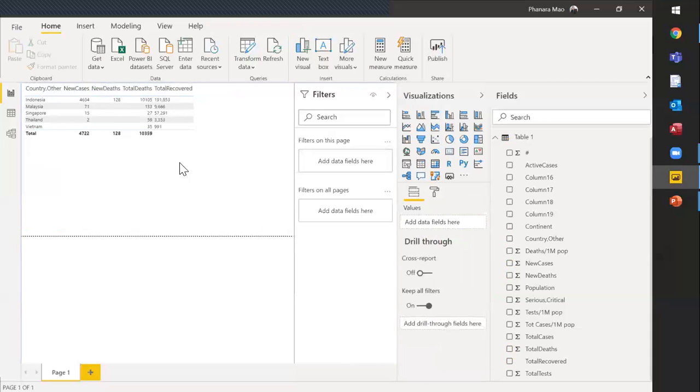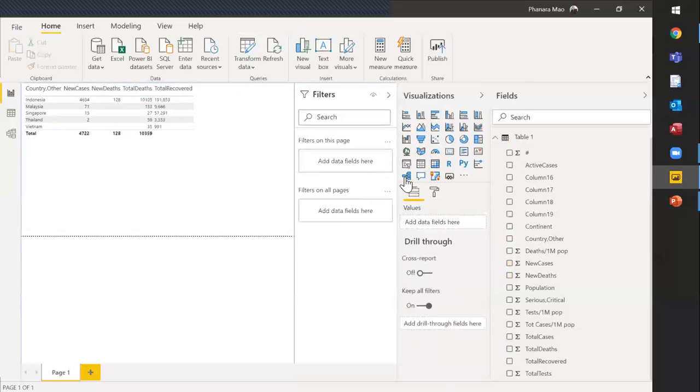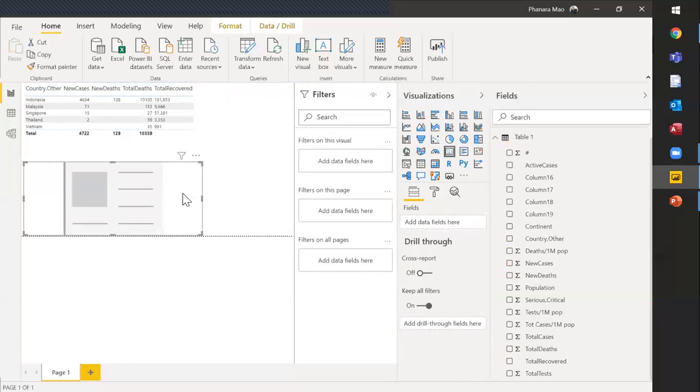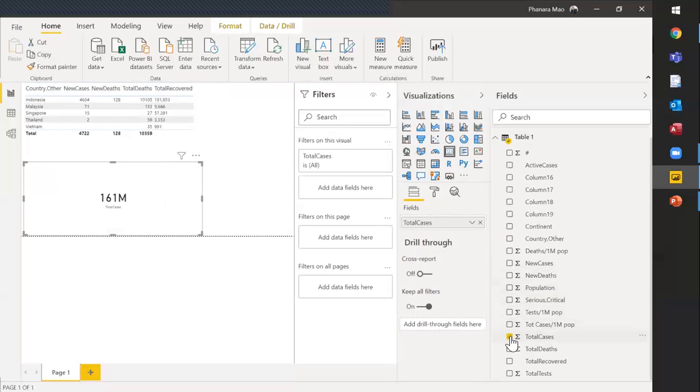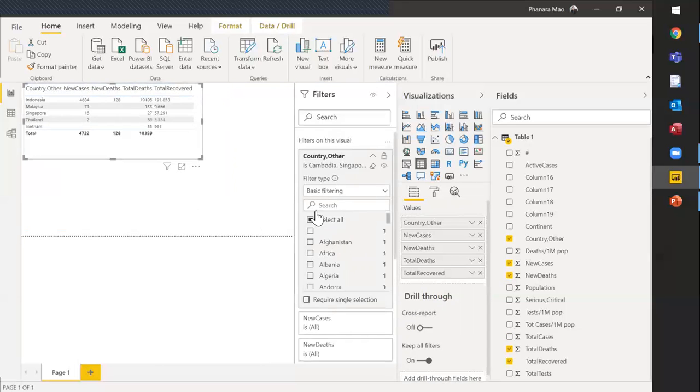So here it is. A summary in tables, or probably you want to see it in, for example, a card like this. Probably you want the number of total cases, let's say. So this is all. It's a bit different because this one you filtered only for five countries like this. So it's a filter on the visual.